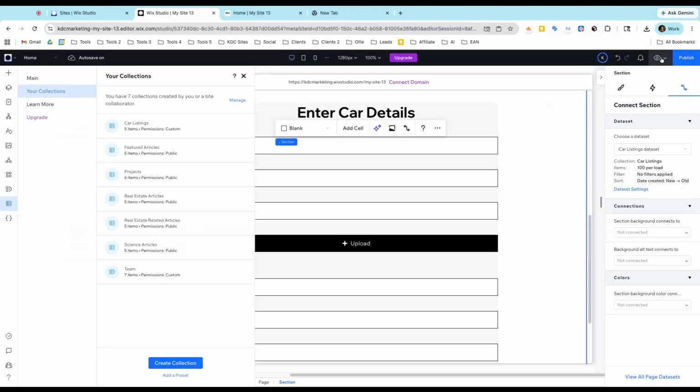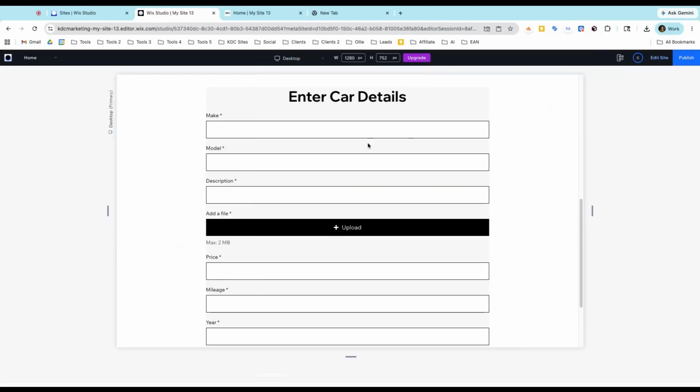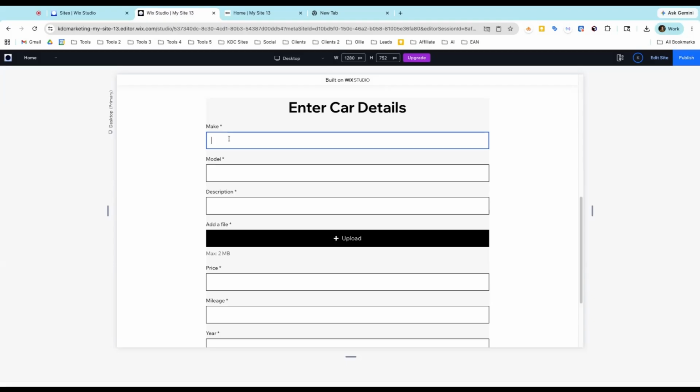So I'm just going to preview my website here. I'm going to click preview and start entering in the details. I'm going to say that I have a Porsche, if I can spell this right. That's not correct. Porsche 911. There we go. Porsche 911, and I'll just say the fastest car on the planet.